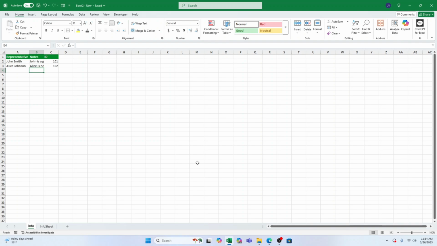Maybe it spills over into the next column, or it gets cut off completely. No worries. I've got 3 super easy ways to fix that and make your data look clean and professional.